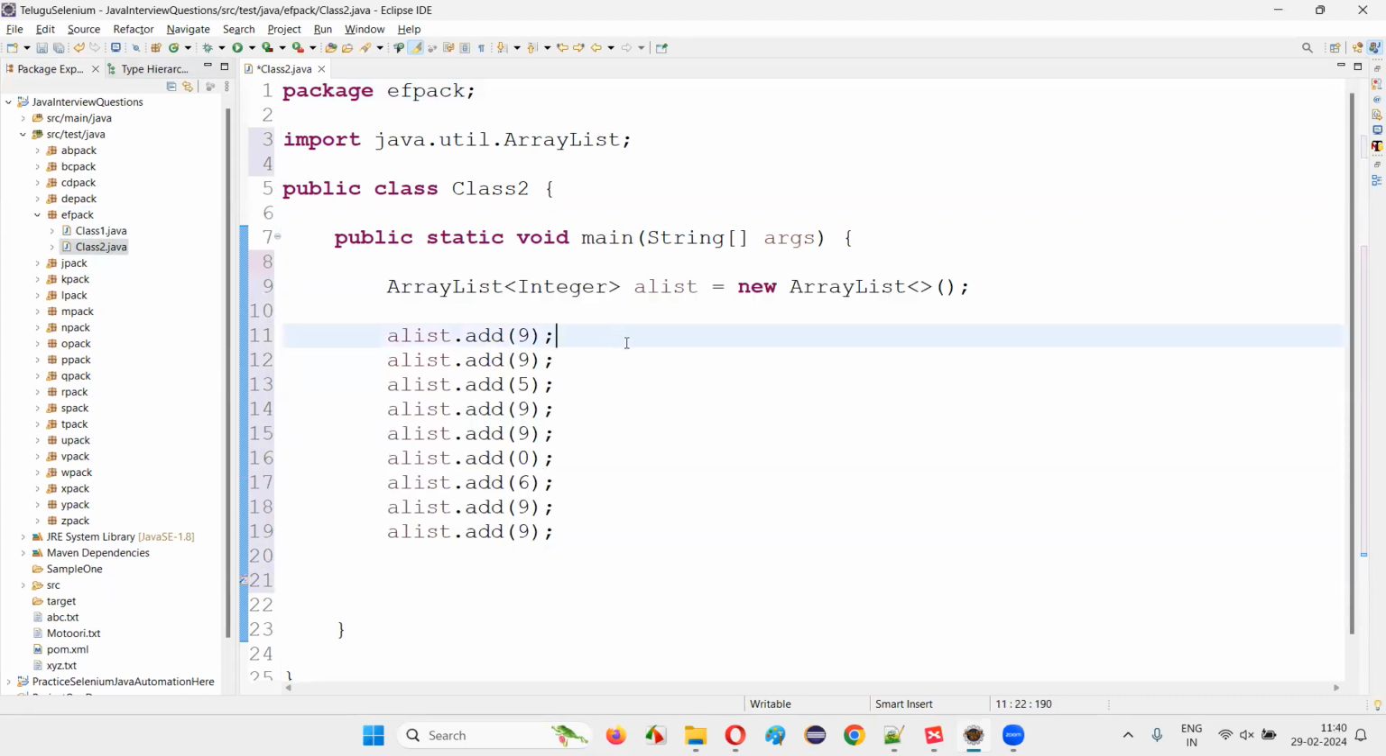The answer is yes, because the first 9 is at the index 0, the second 9 is at the index 1, the third 9 is at the index 3, fourth 9 is at the index 4, the fifth 9 is at the index 6. Sorry, this one. The fifth 9 is at the index 6, and the, this is 7th index, sorry. And the last 9 is at the index 8.